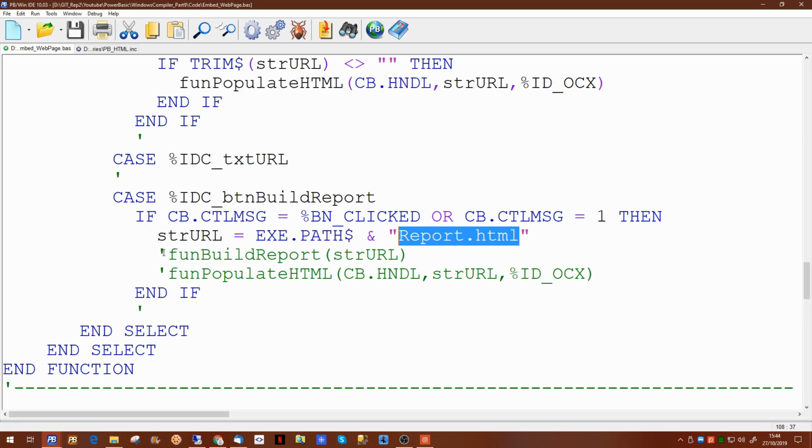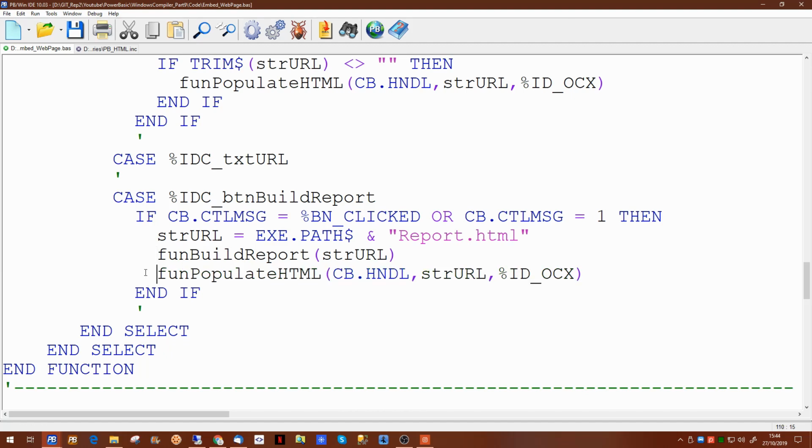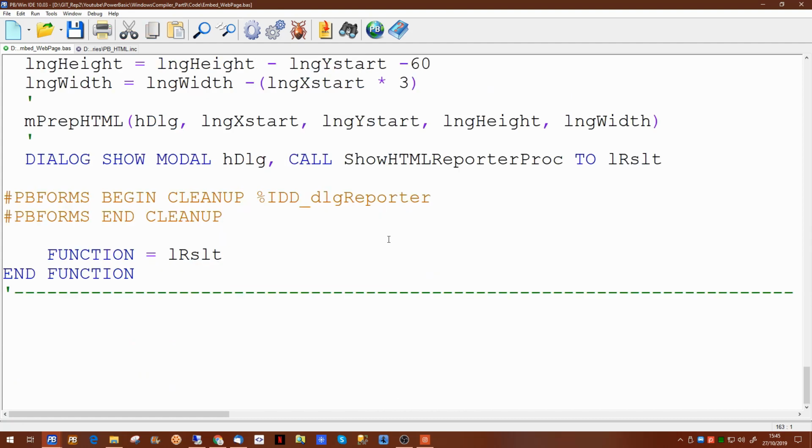So we have two functions we want to call in this one. One to actually build the report. This will actually build up the HTML, and one to populate it, which is the function we just looked at a moment ago. So once the report is built, we call the populate HTML with the pointer to the local HTML file, and it should display it. So all we have to do now is to build a report. And this is what we're going to do now.